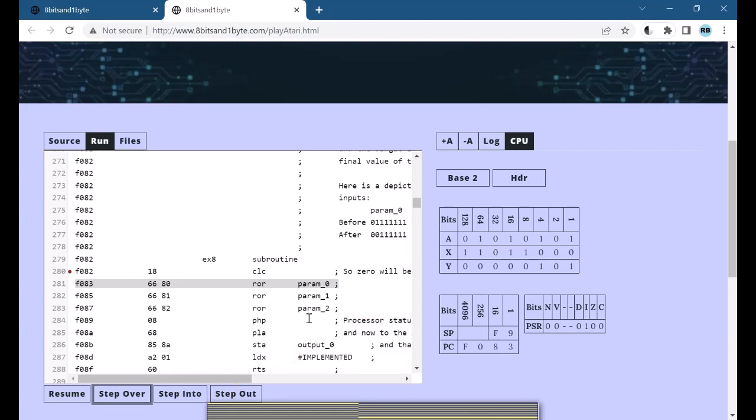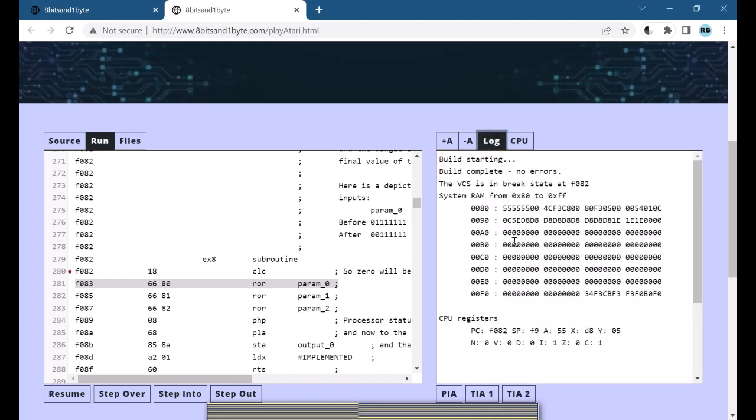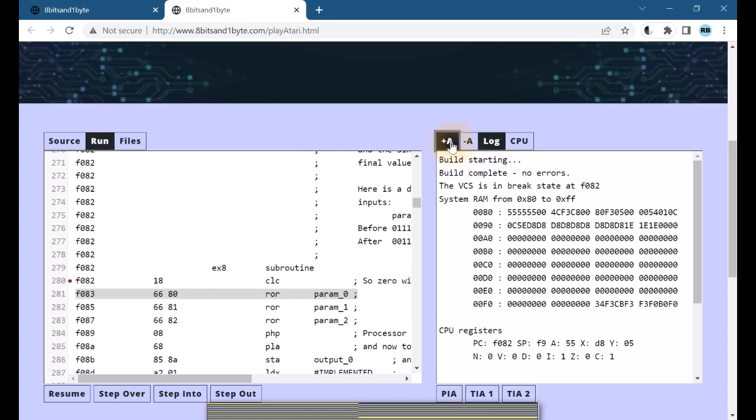And now we're going to do our rotates. Now, since these rotates are not in registers, we have to look at the memory locations. And you can see they're at 80, 81, and 82. So let's go ahead and bring up memory. So to begin with, 80 is 55. Well, they're all 55. So 80, 81, and 82 right there. I'm going to make everything bigger so it's easier to see.